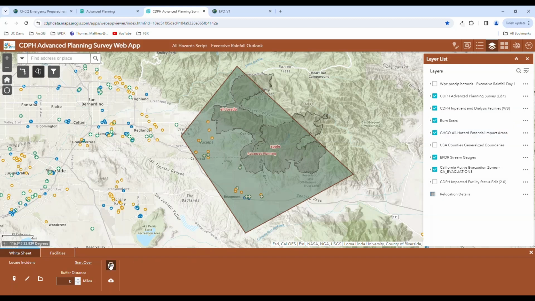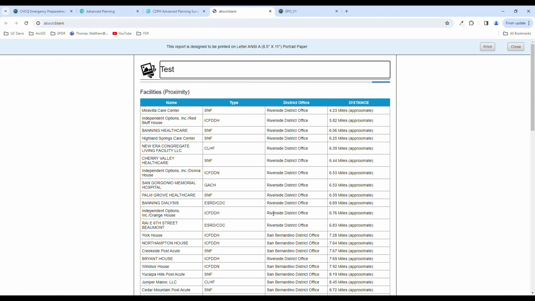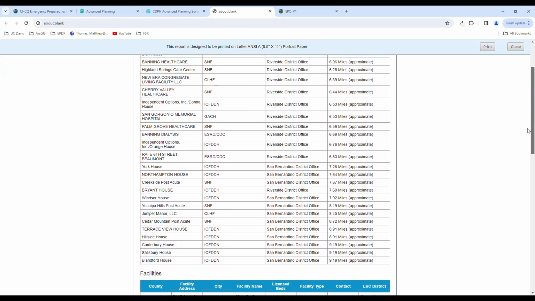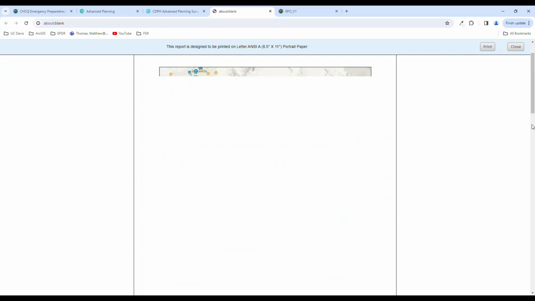So from here, I'm just going to click print. I'm just going to give this a default test name. And then what will happen is this is going to pull in a screenshot of that area from our map, and then it's going to pull in from the facility UAT layer what facilities are in that polygon. So it's not pulling anything from that script yet because we haven't ran the script. There are still no surveys generated because we have not ran the script.